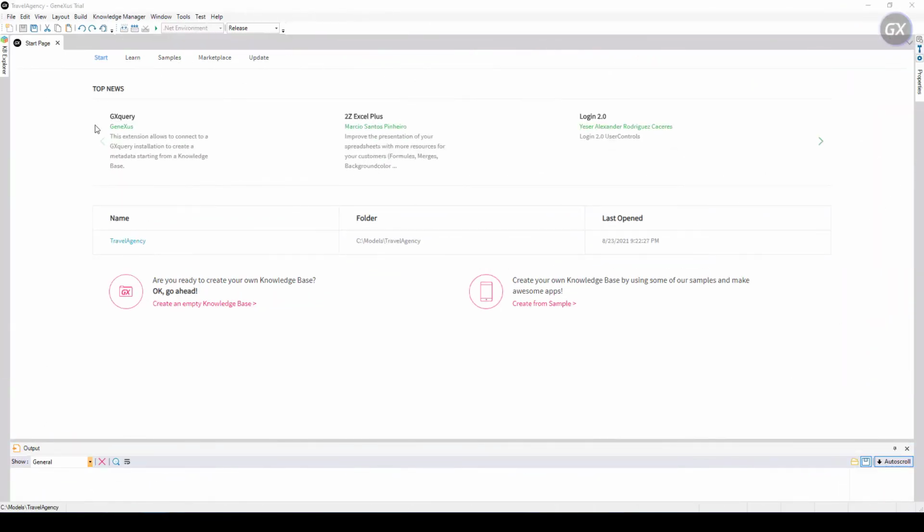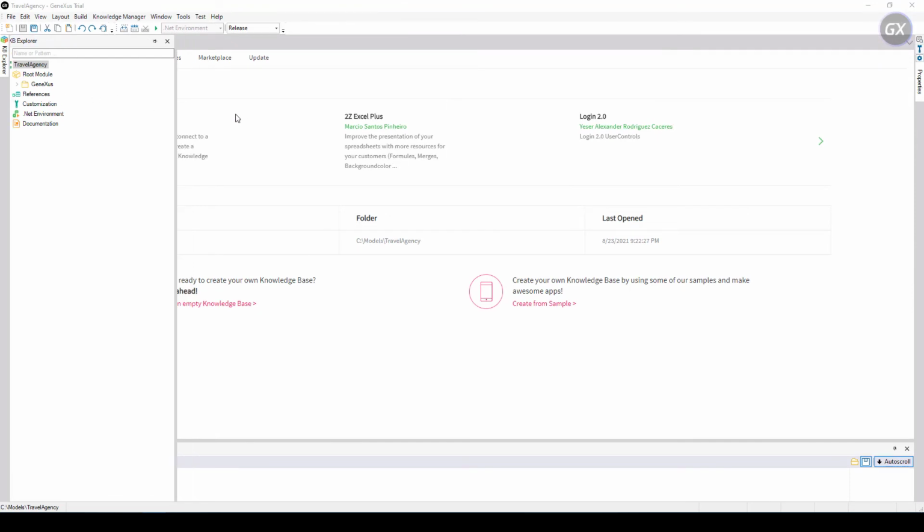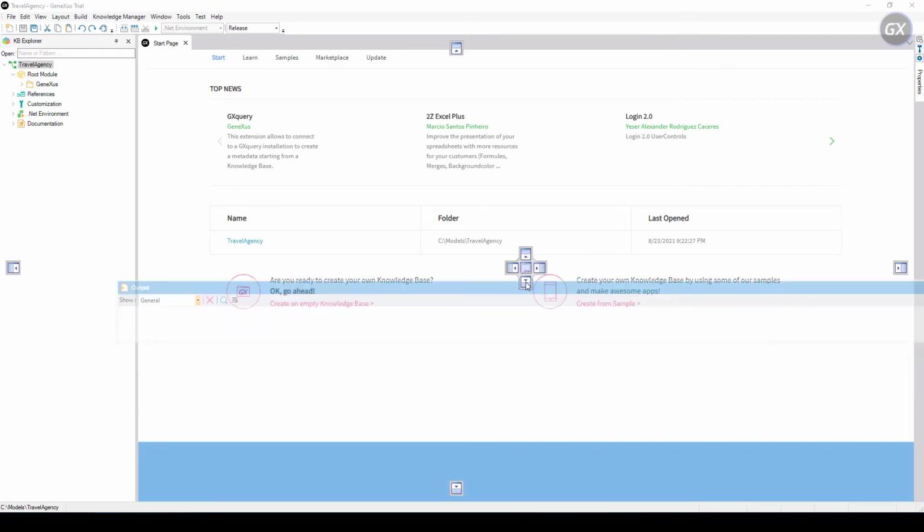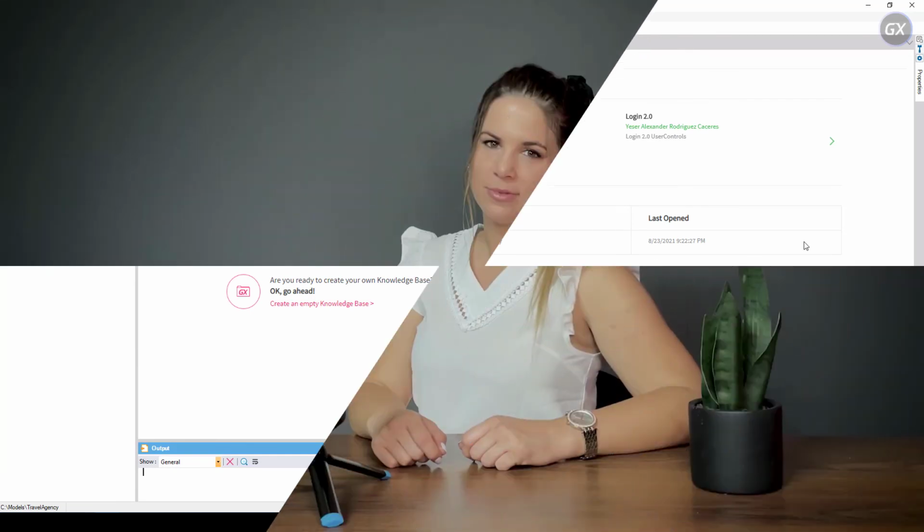We can set the panels as fixed or retractable. Just by clicking here, we can fix the panel. In addition, we can drag it and place it wherever we want. As you can see, the GeneXus IDE is very intuitive and adaptable. In the next video, we'll create our first GeneXus project.